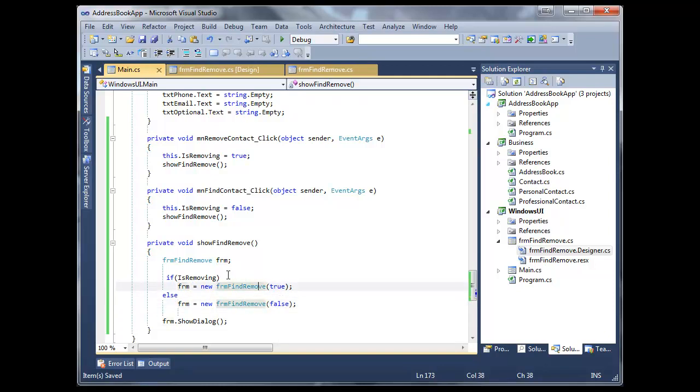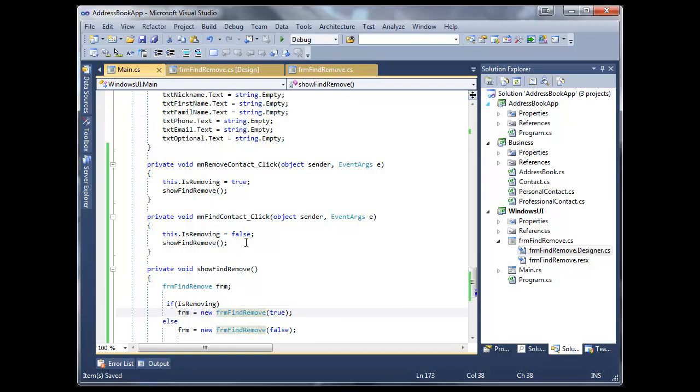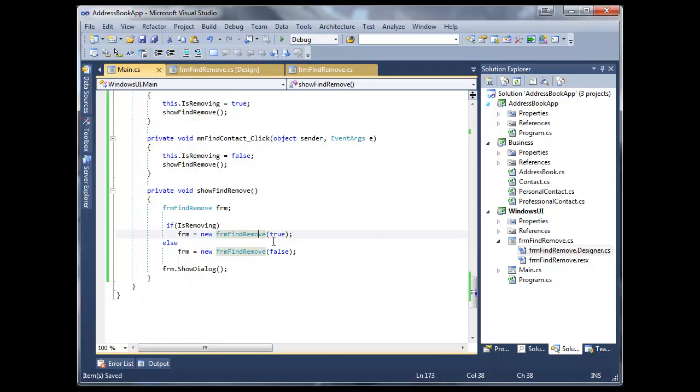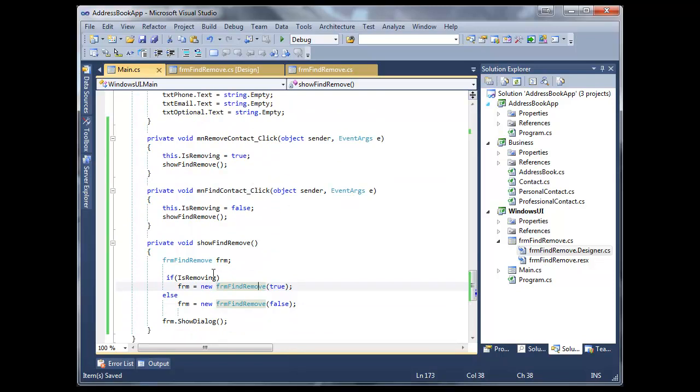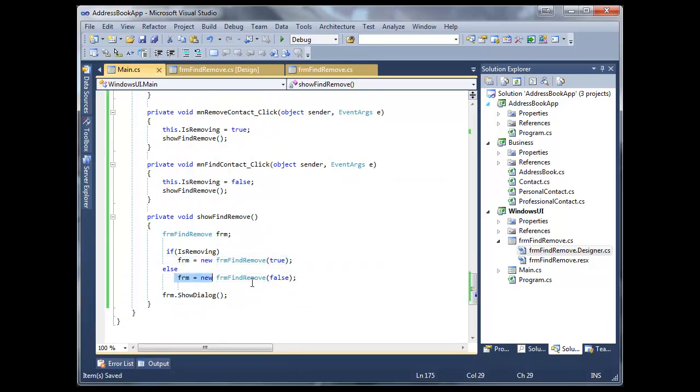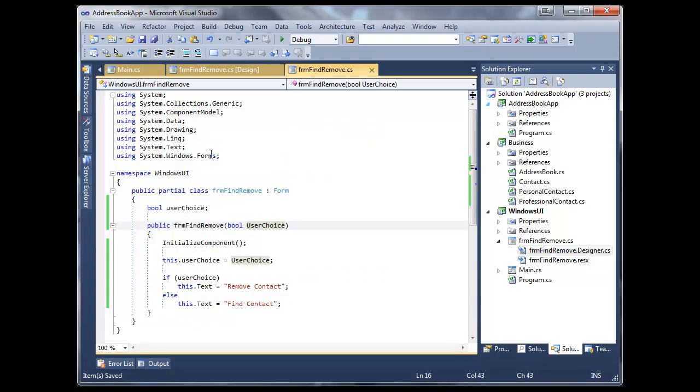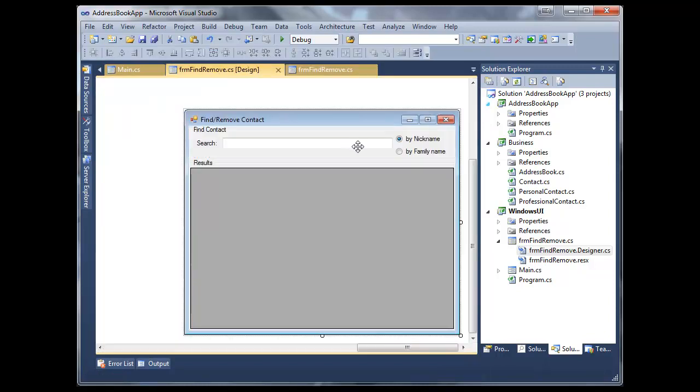Excuse me. So I hope it's really clear by now. And with this I escaped, of course, the redundant code of writing this and writing that again, so I made it a little bit cleaner code. We also agreed, if you remember, that if I am trying to remove a contact, then I'm gonna disable the family name, because I'm gonna search only by nickname.